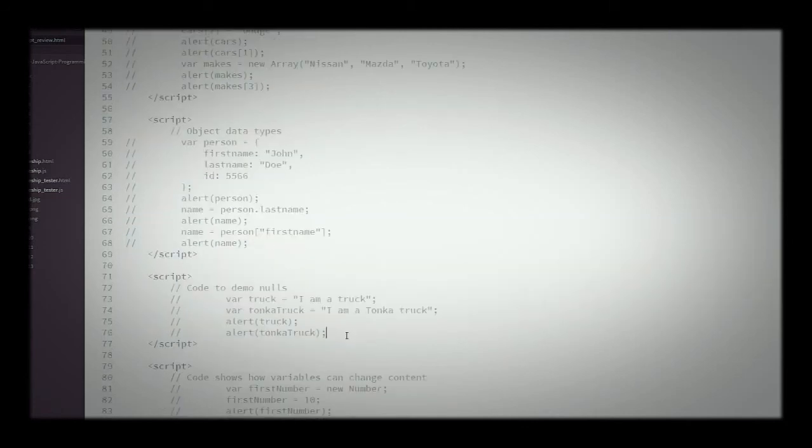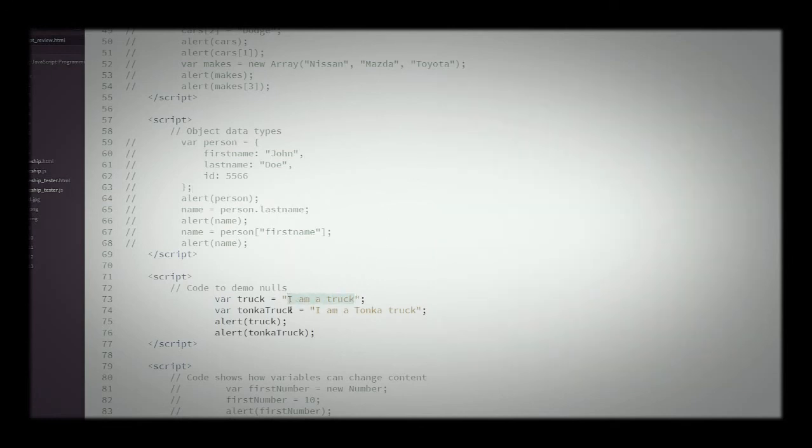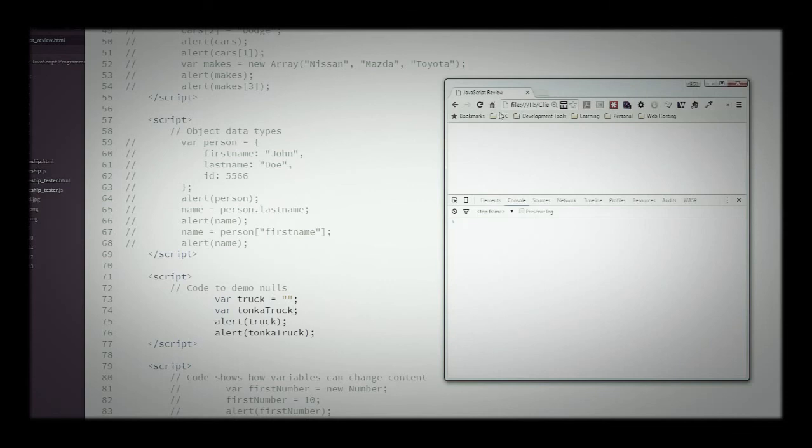Now, just a quick issue here, just to show you. We have here nulls. Here I have truck and Tonka truck and just some strings. Let me just alert those out real quick so you can see they're simply strings that are going to alert out I am a truck, I'm a Tonka truck. But I just want to show you the difference here. If I take this and put it with just the quotes, nothing in them, and I take this one and remove that whole right side of that equation, let's see what happens here.